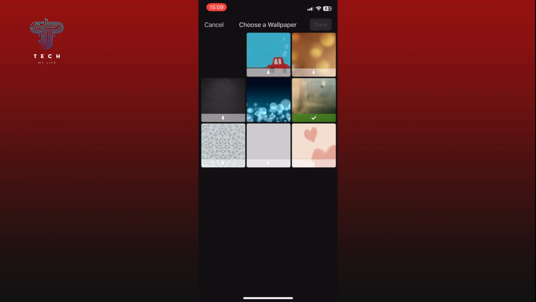Now, if you have chosen the choose a wallpaper option, browse through the available wallpapers and select the one you like. If you have chosen the choose from photos option, navigate through your photo library and pick the background you want. And if you have chosen the take photo option, simply click a new photo to use as your background.